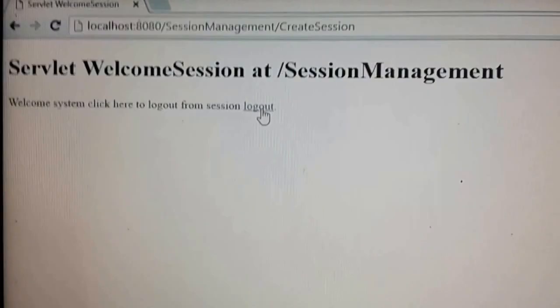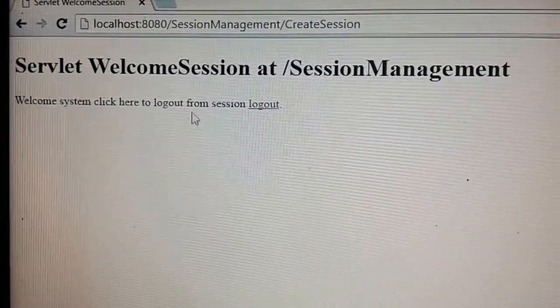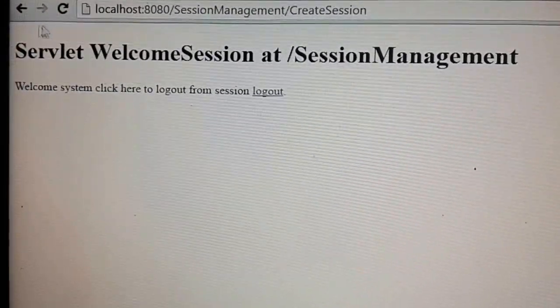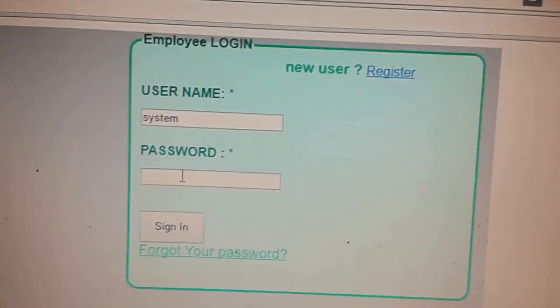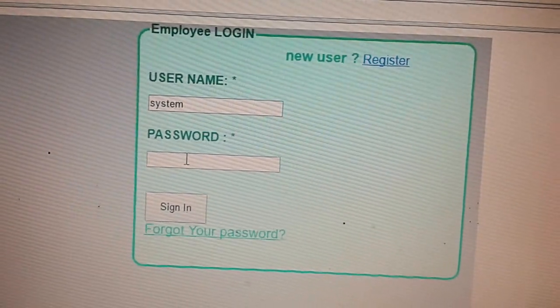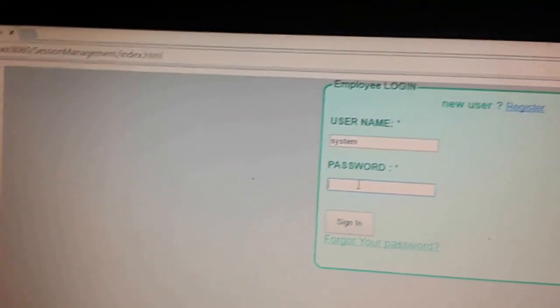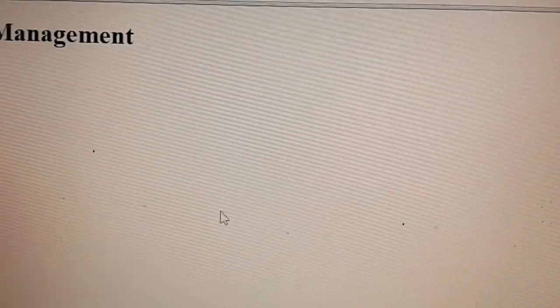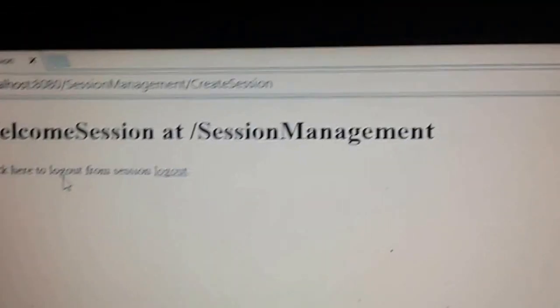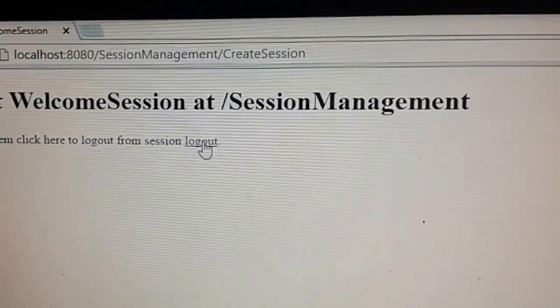But before going to that, one thing I want to tell you: after logging in, if I do the back press, it will directly redirect me to the login page again. So it means that my session is not getting created over here. Now I am again putting in the password, and I'm signing in with the same login. So again I have created the session. Now I am doing the logout.